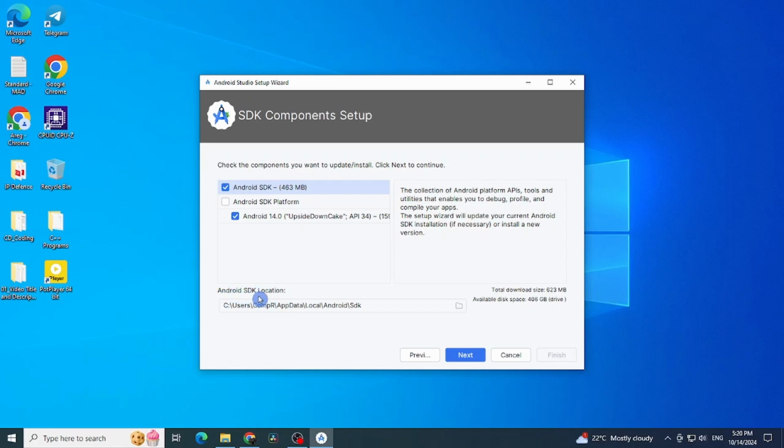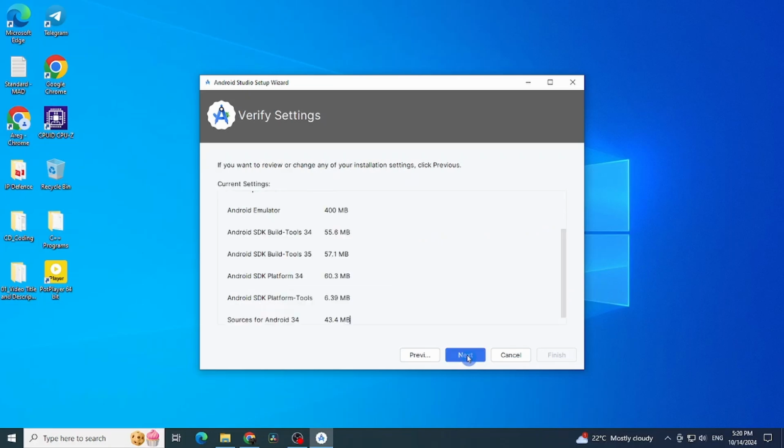Here is the Android SDK location. The Android SDK is going to be stored on this location. So I will leave it as it is, as the default. So let me click this Next button. Here we go.